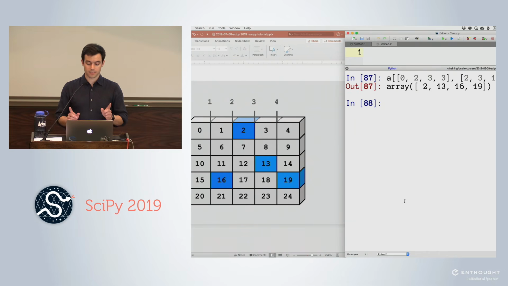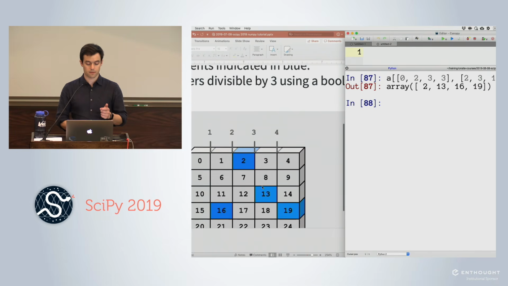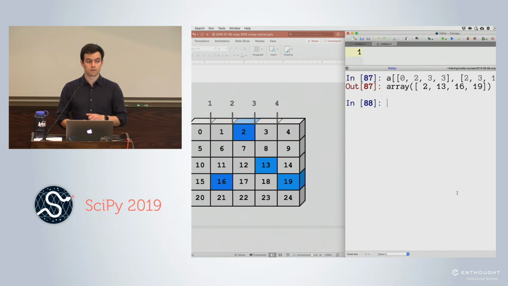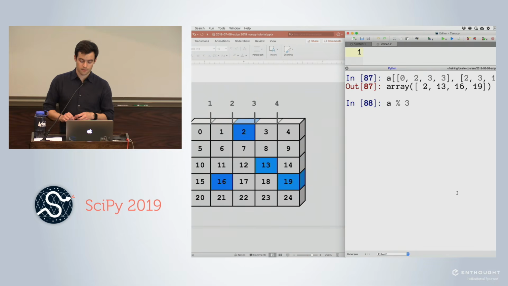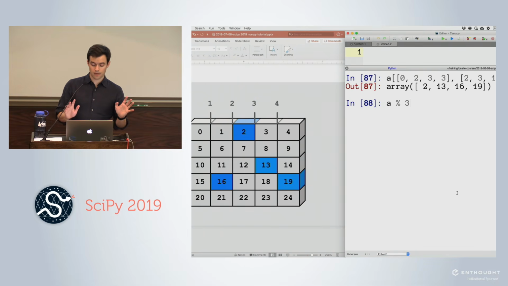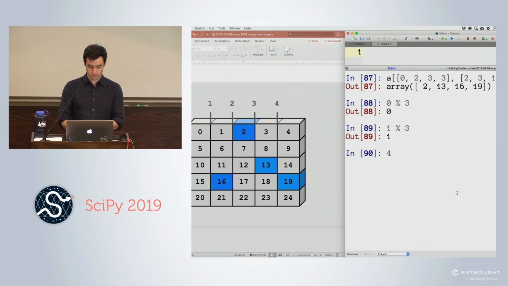All right, what about the second one? Did anyone figure out how to select the numbers divisible by 3? Yeah. I created a mask where it said a modulo 3 equals 0. Yes. Apply that to the a array with square brackets. Okay. So the first step, I assumed possibly wrongly that you knew this operator called modulo. And what modulo is the remainder after integer division.